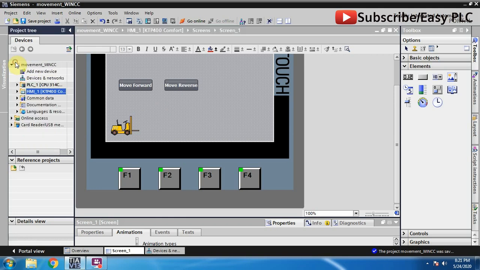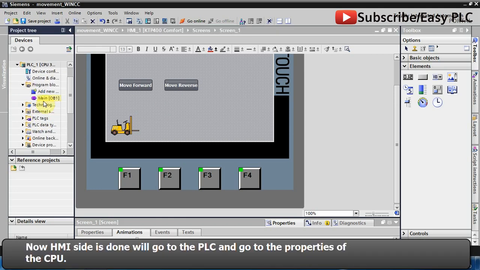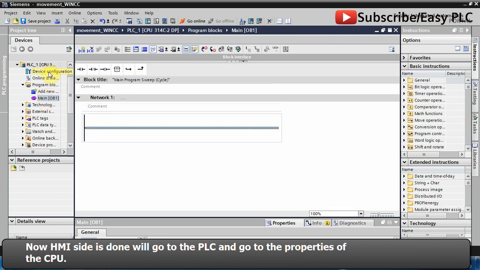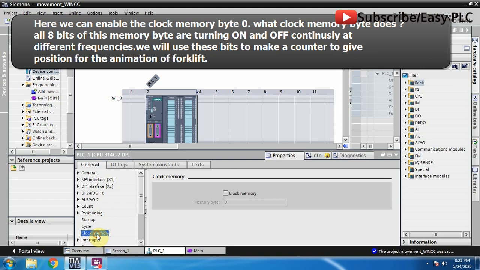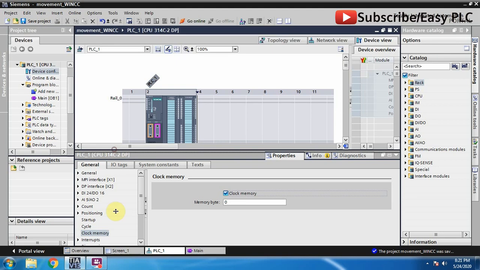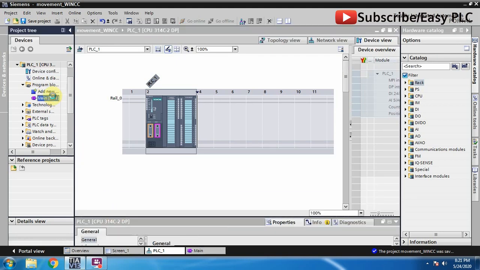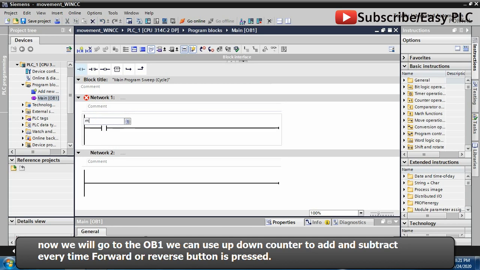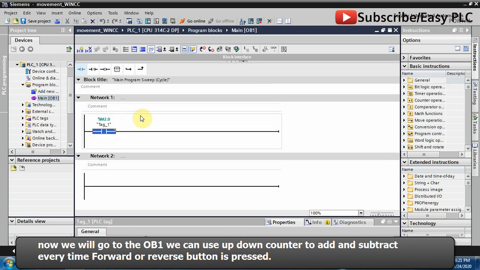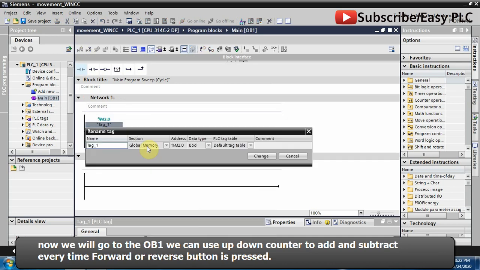Now the HMI side is done, we'll go to the PLC and go to the properties of the CPU. Here we can enable the clock memory byte 0. What is a clock memory byte? All 8 bits of this memory byte are turning on and off continuously at different frequencies. We will use these bits to make a counter to give position for the animation of the forklift.